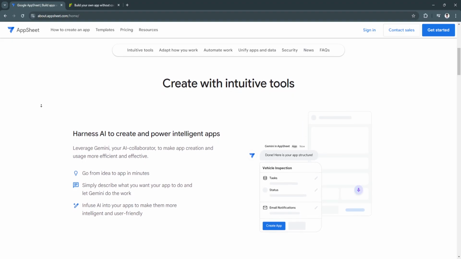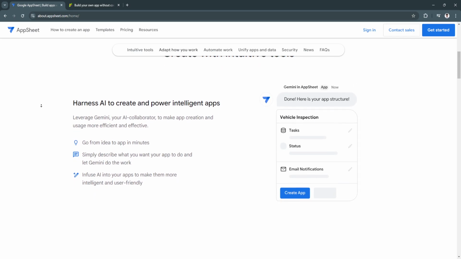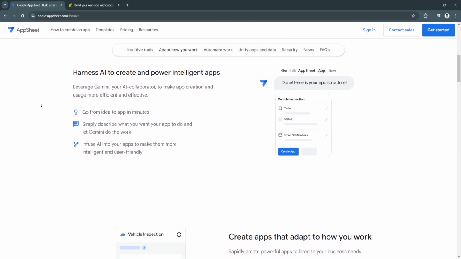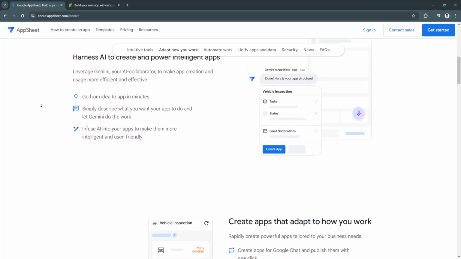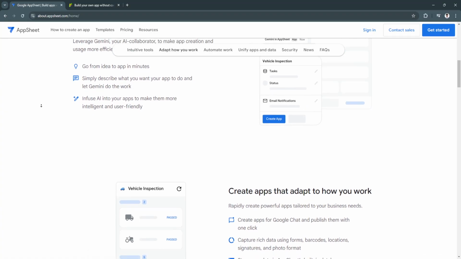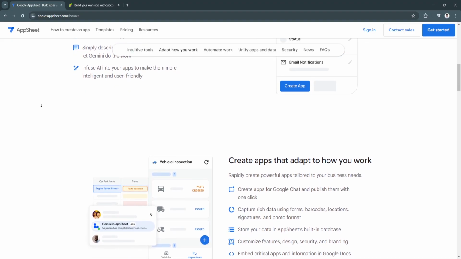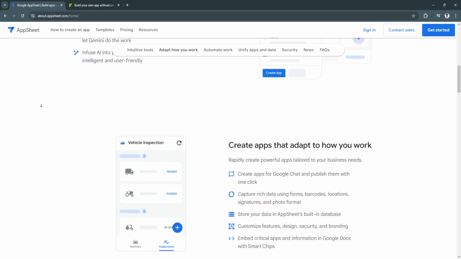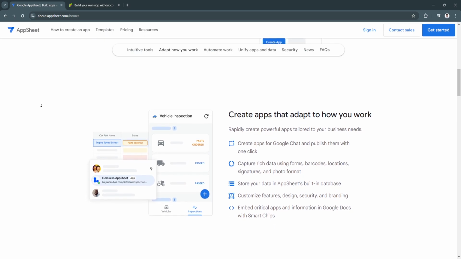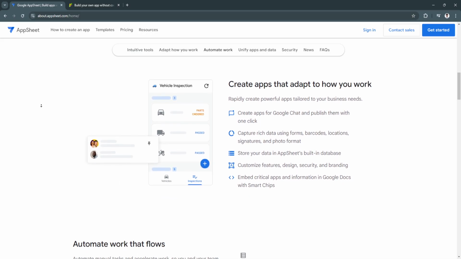So the key features of AppSheet: first, it's data-driven apps. One of the standout features of AppSheet is its ability to pull data from multiple sources. You can easily integrate your existing spreadsheets, databases, and CRM systems, and AppSheet will use this data to generate an app automatically. Next is automation and workflows. AppSheet offers extensive automation capabilities. You can create custom workflows, automate repetitive tasks, send notifications, and even trigger actions based on certain conditions. This is incredibly valuable for businesses that want to optimize processes.